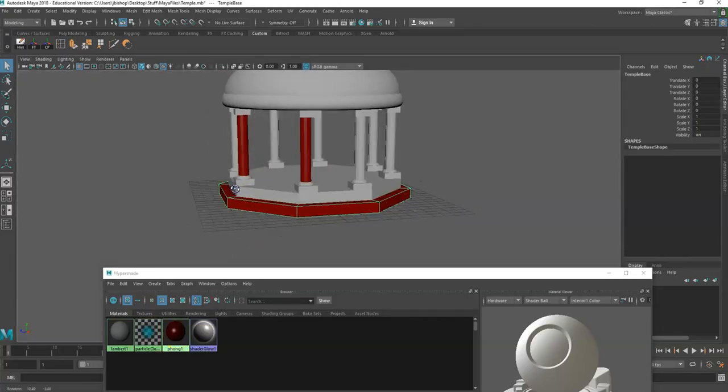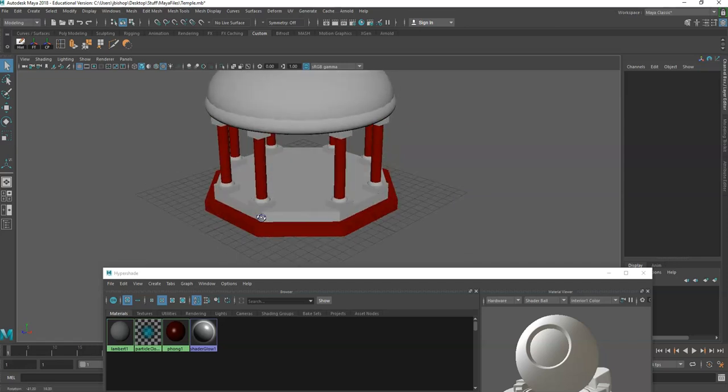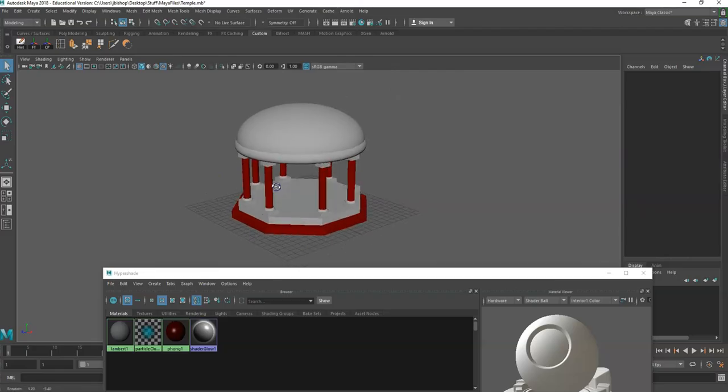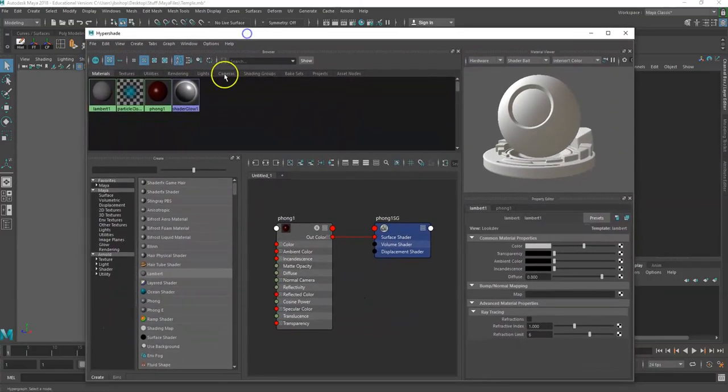Or we can grab a whole group of these, and then I can assign material to selection. So now I've got a pretty good chunk of objects in there with color on them. Okay, so this is a simple color. It's got nothing complex, nothing crazy going on, and so it's pretty straightforward.